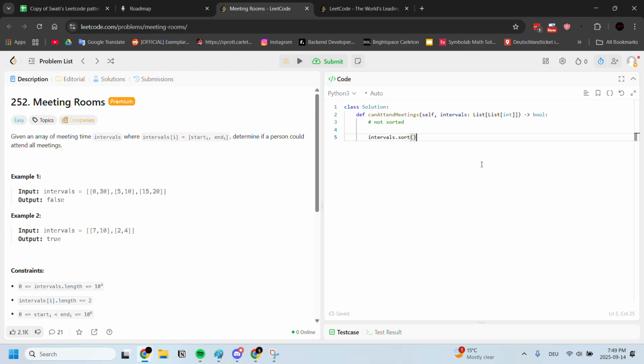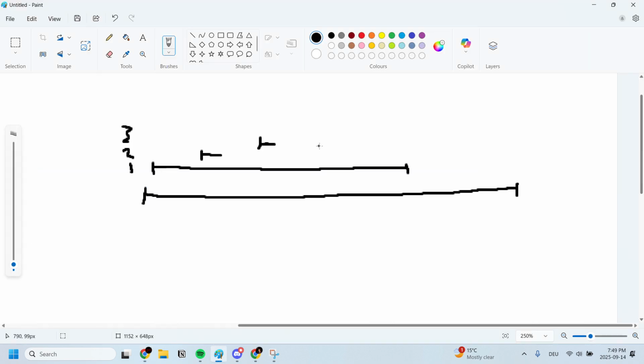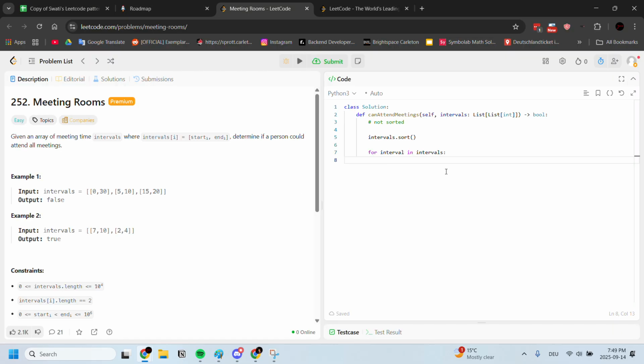Okay, so intervals.sort, and now we go through each interval. So for interval in intervals, we just need to see if the start of the second one is smaller than the end of this one, right? Okay.